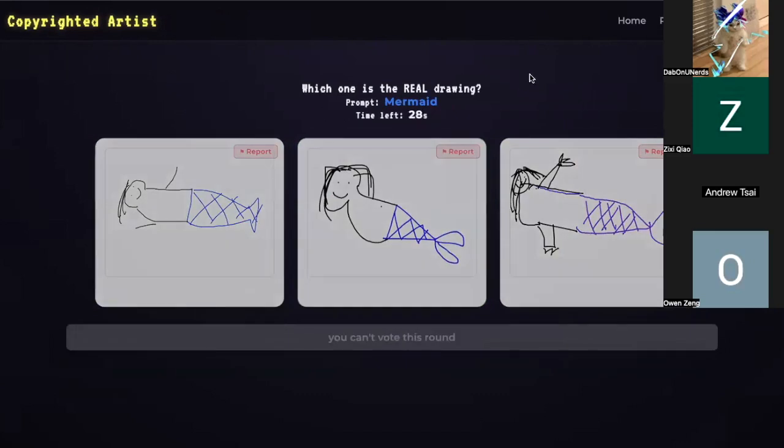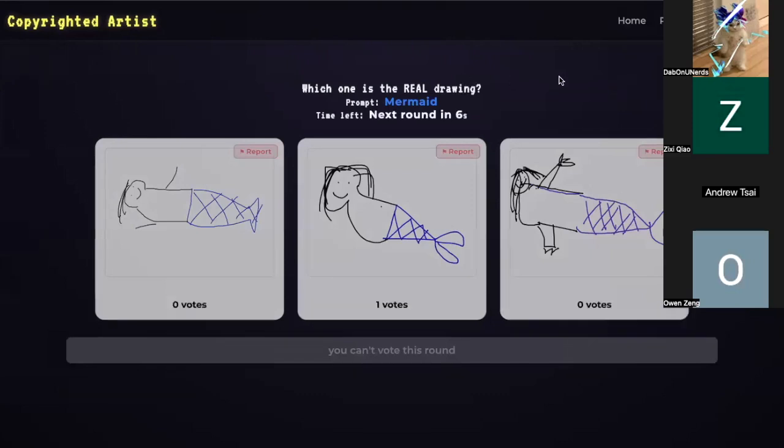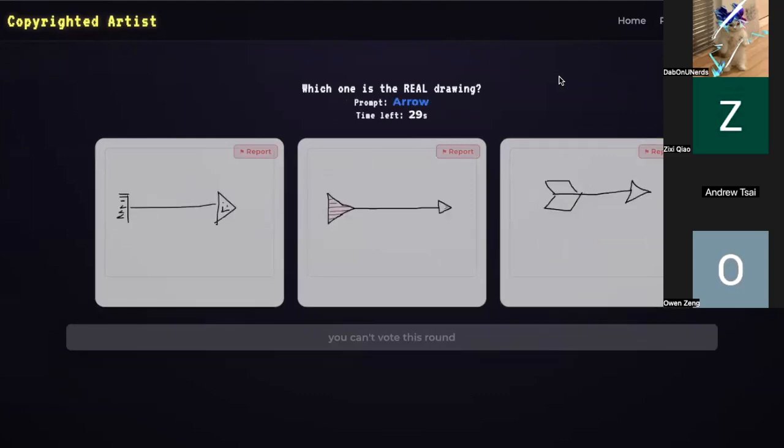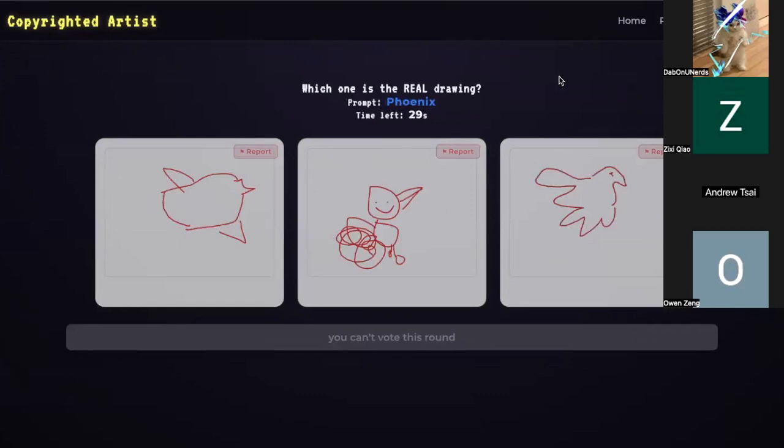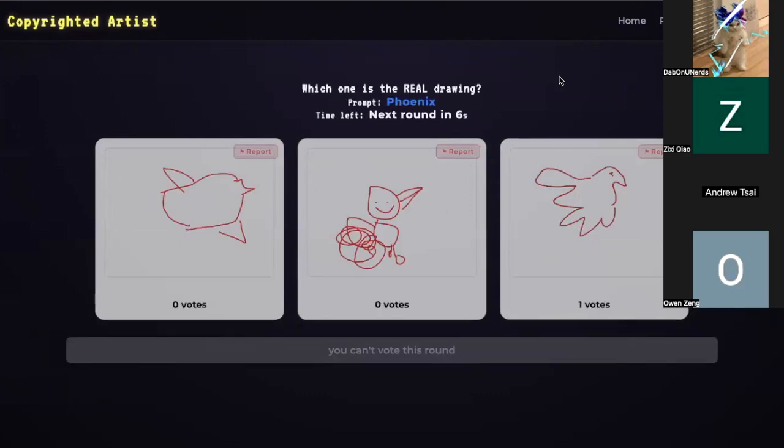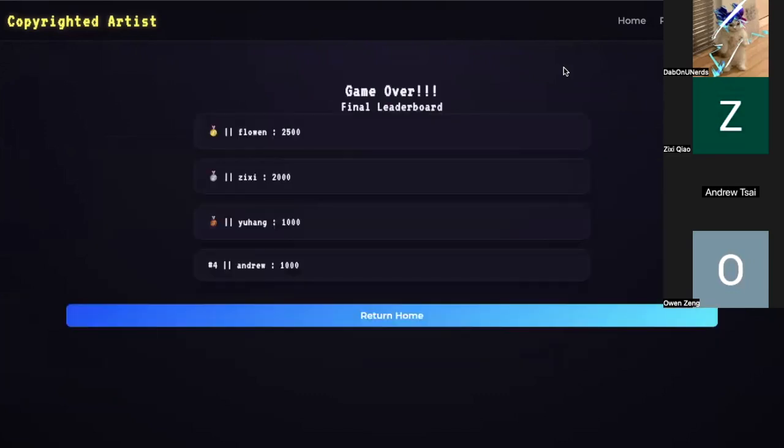Now in this next round, since Yuhang has drawn a mermaid, he cannot vote, and the person who has not drawn can vote. We can see the votes displayed underneath the drawing, and we can see that the middle one got a vote. Once everything finishes, we can see this final leaderboard and see the scores of everyone.